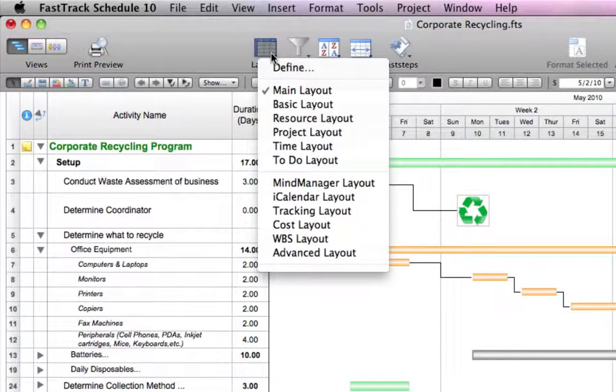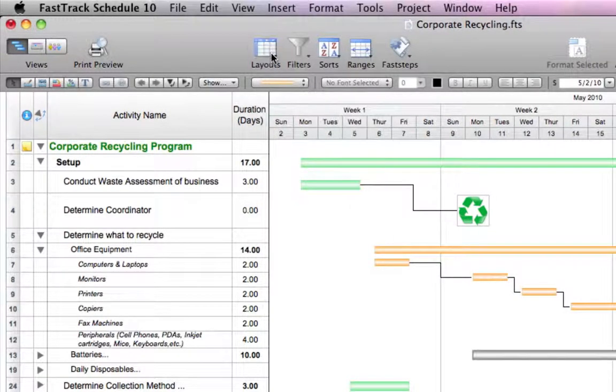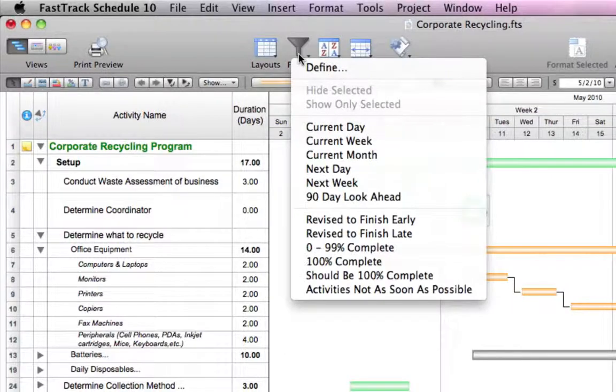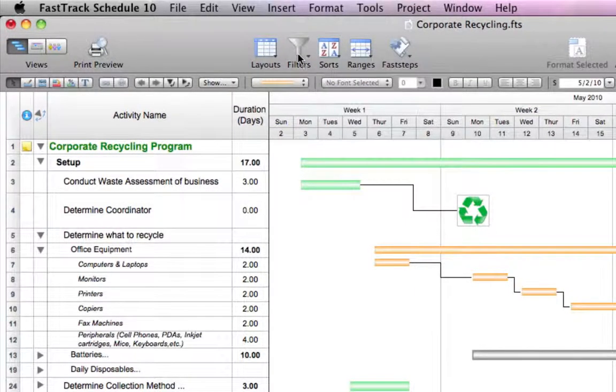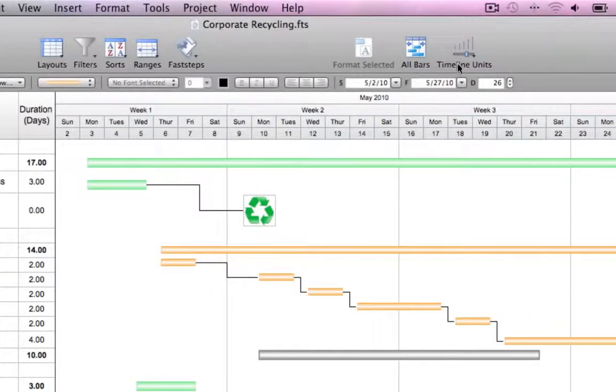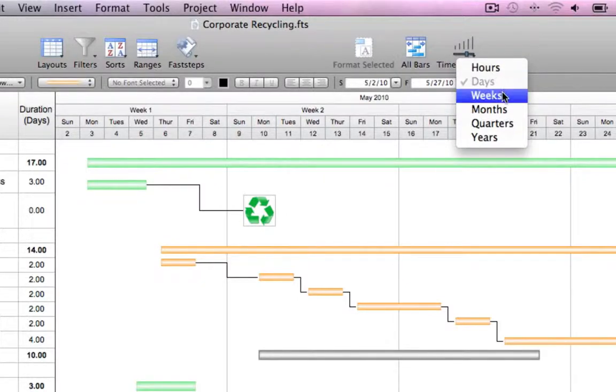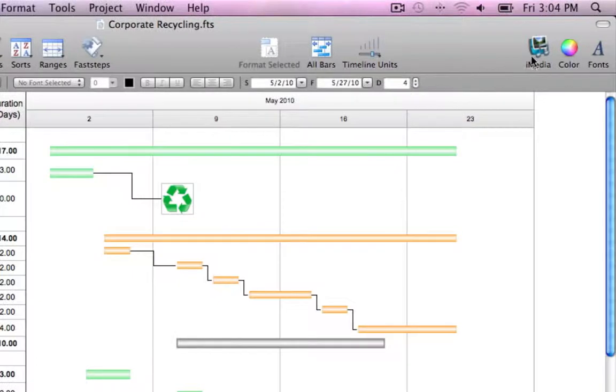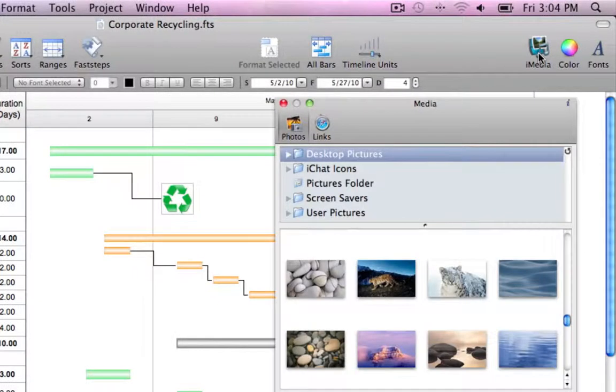Quickly apply layouts or filters for specific project reports, or switch between different timeline units to display more or less detail in your schedule. Launch the iMedia browser to add photos, artwork, and logos to give your schedules that extra touch.